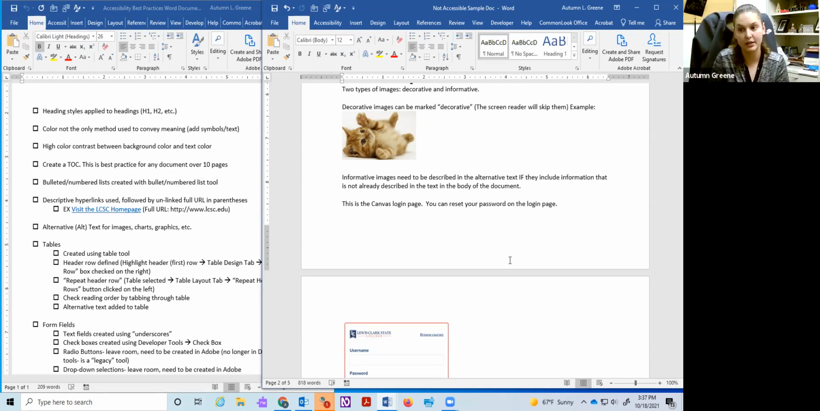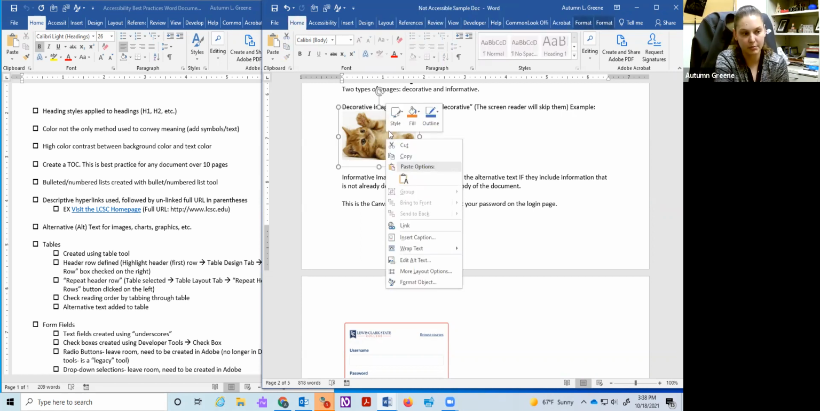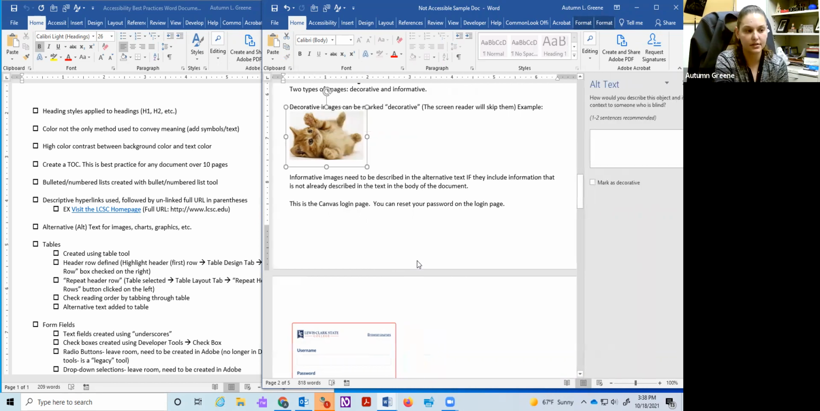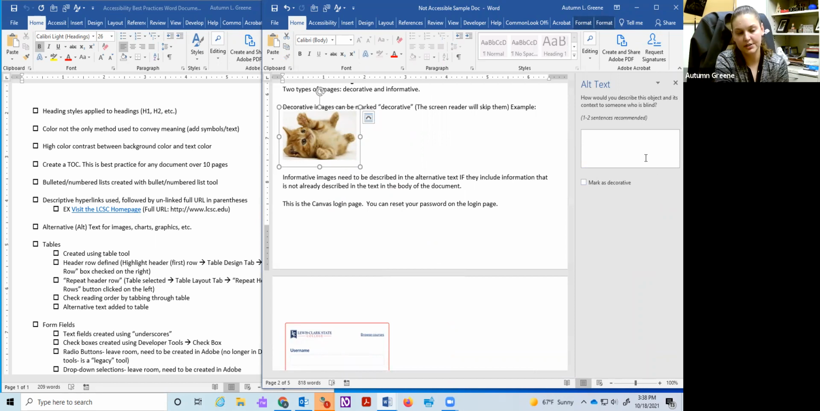Now, that kills a lot of people because they may have spent a lot of time creating or finding an image. To a blind person or someone with low vision, if it conveys no information, they could care less. In this case, this kitty cat, my blind user could care less. So what I would do is make it decorative. I would right click the image and it says edit alt text. It's very similar in the Mac world, but you'll want to find edit alt text. And there is a tool that says mark as decorative.